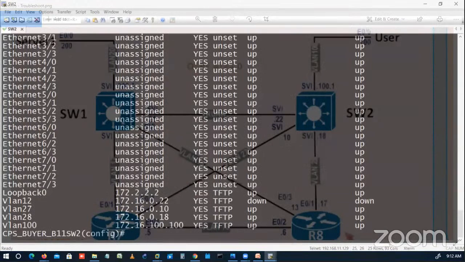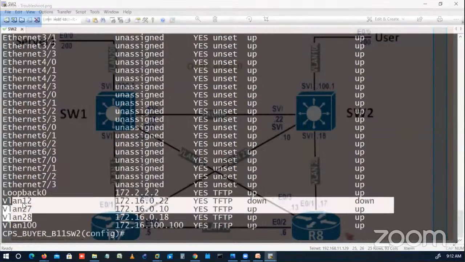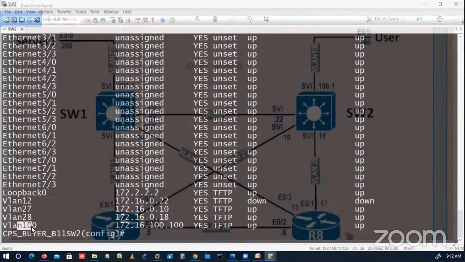Okay. Now, so look here. We have these SVIs for VLAN 12, VLAN 27, VLAN 28, and VLAN 100. Okay. So in this VLAN 100, as I can see, the address is 172.16.100.100, right? But it should be 100.1, correct? So as this is mentioned here, this should be 100.1. So we have to change the address here.